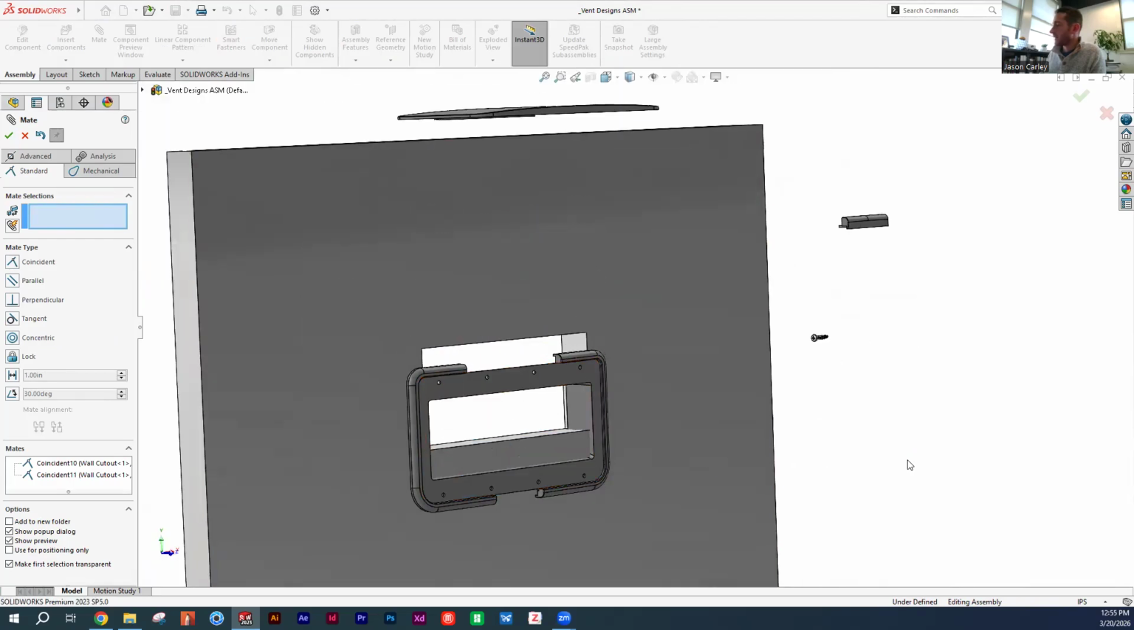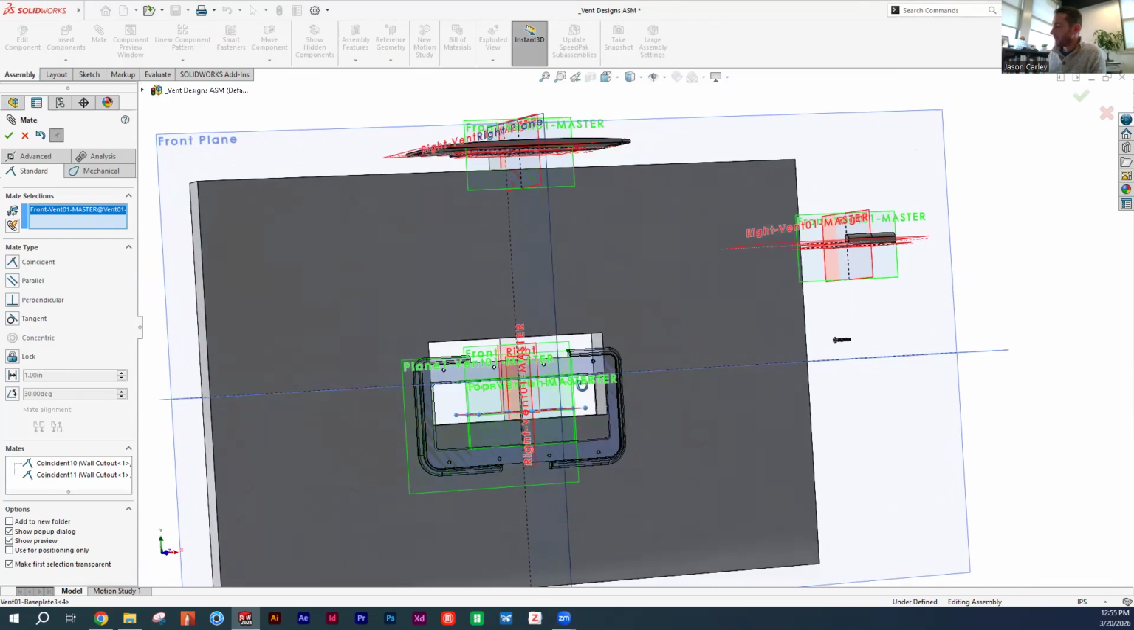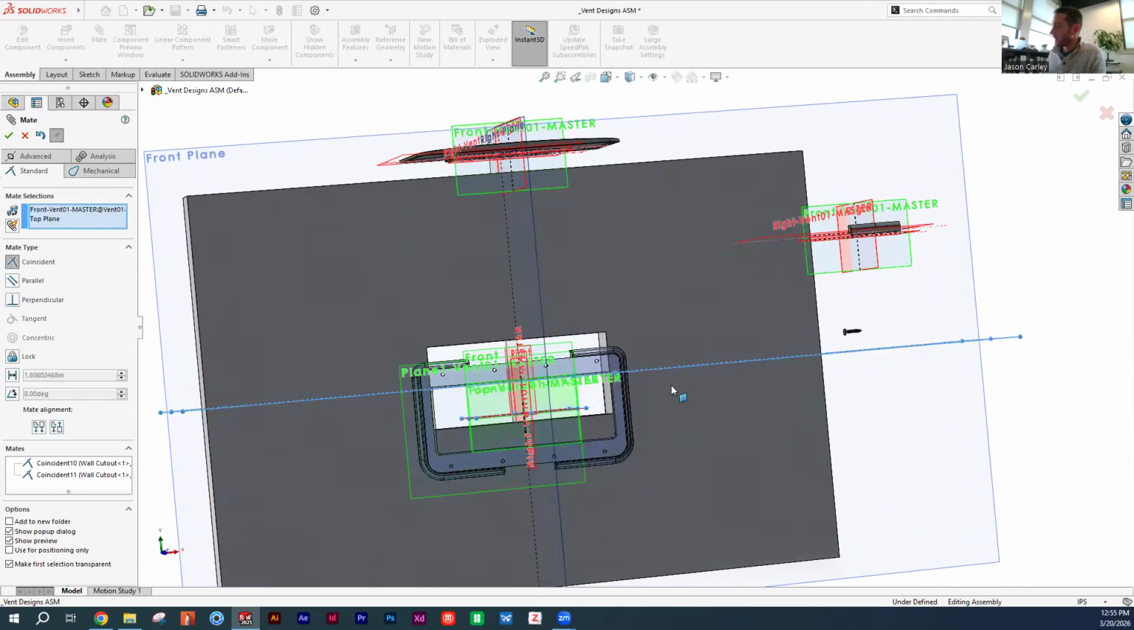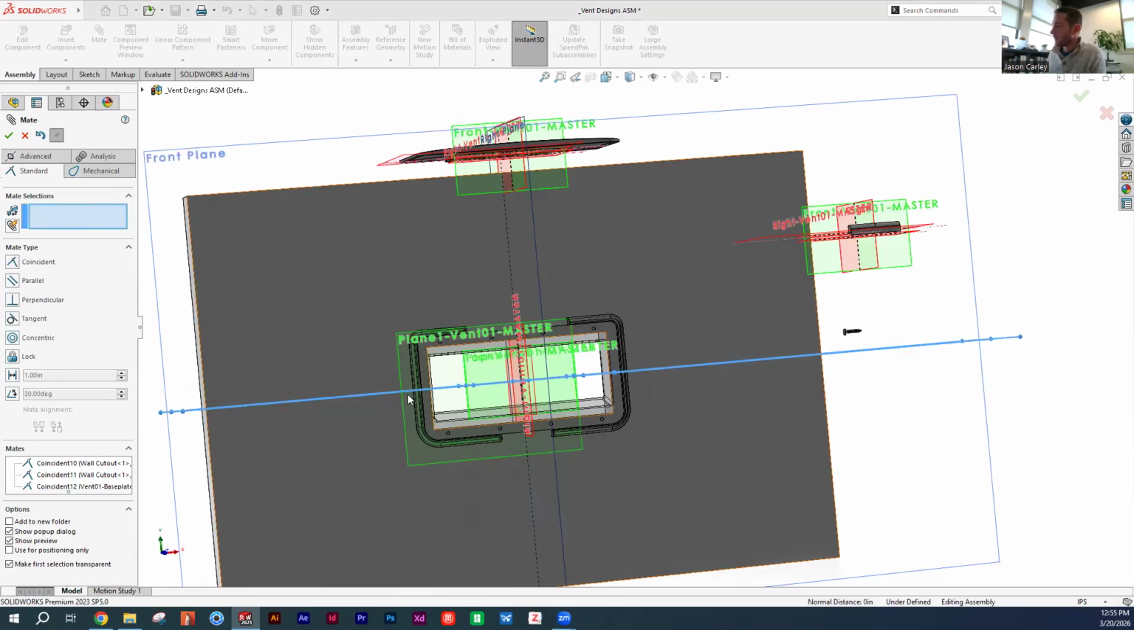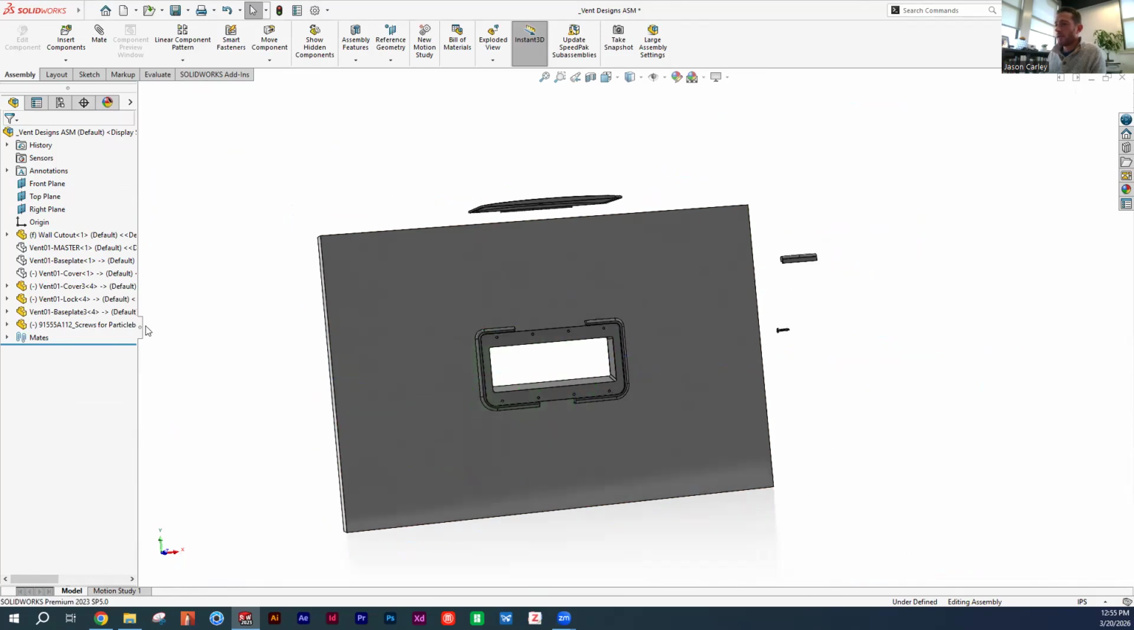I got to fix my last dimension. So I turn my planes on again. I pick my middle plane for my base plate, and I'm going to snap that to the middle plane there. So now that component should be fixed.